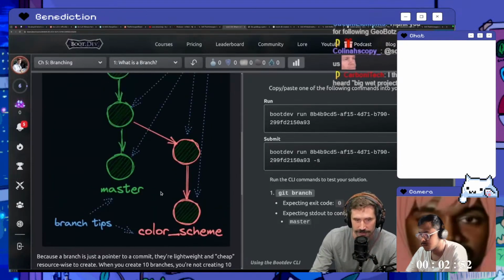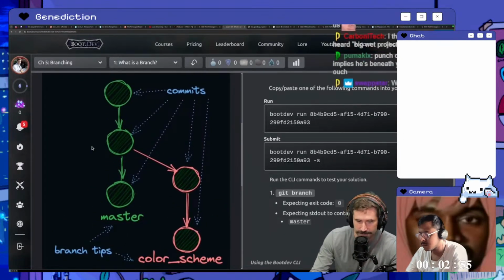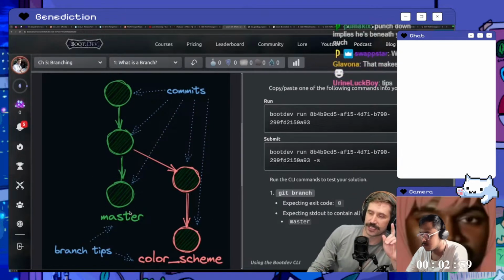So underneath the hood, this is what's actually happening. Look at this beautiful little graphic. Do you like that graphic? It's beautiful, huh? Does this make sense?